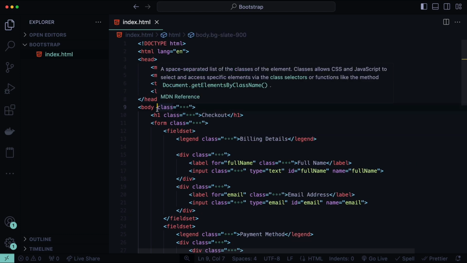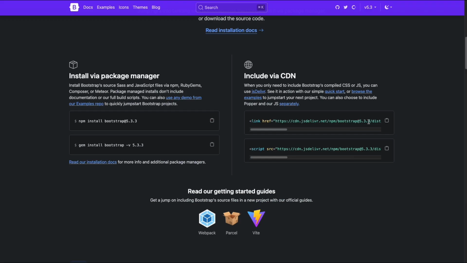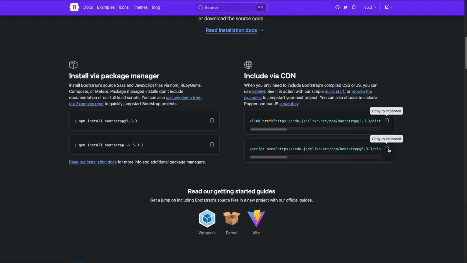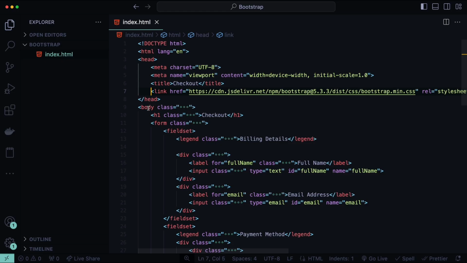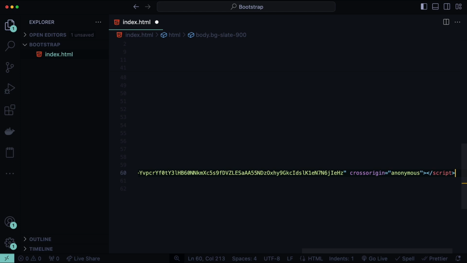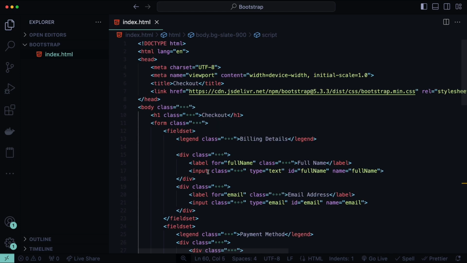Let's populate it with the same structure that we had from the previous one. We'll just need to rename the classes here to match the Bootstrap styles, and we also need to change the links to the style sheet. As you can see here, we can just copy the CDN link for the CSS, and we can replace this with the Bootstrap CSS. And we can also copy the script for the JavaScript, and we need to paste this at the bottom of the body right after the form element and save this. And this will be enough to link Bootstrap to your project.